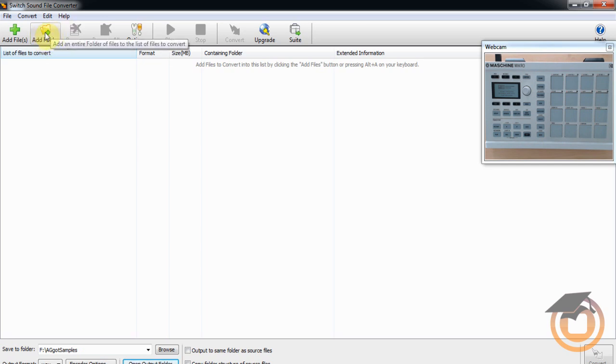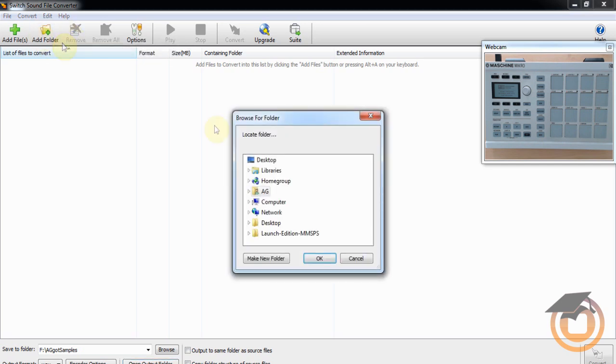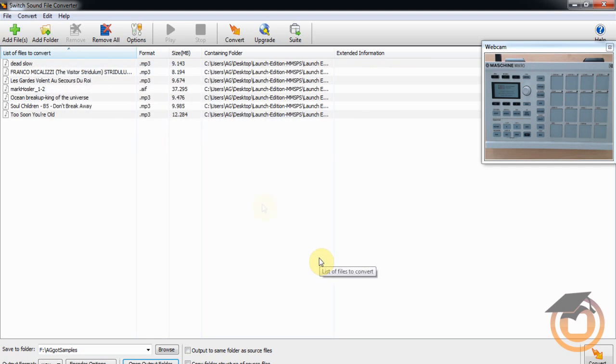So I'm going to go ahead and add the folder, and we're going to go back to my desktop, and this is the folder right here. So let's go ahead and add that. And these are the files. All of them are MP3, have one in AIFF. So now what we're going to do, if you come down here, I have my files set to WAV as my output converter. So I can just click convert now.